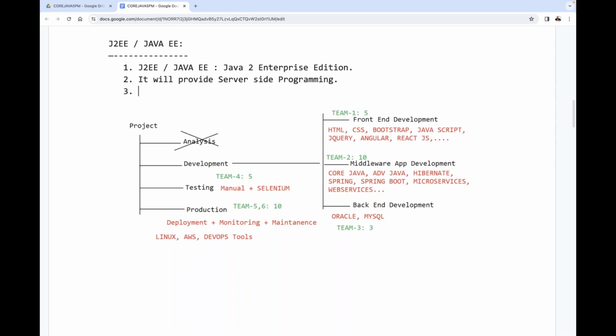J2EE will provide what programming? Server side programming. When the server side programming concept comes into the picture, it's very clear, it's client server architecture or not? It's related to client server architecture or not? Understand it clearly. J2SE has given the foundation, fundamentals of Java. By using the fundamentals of Java, what type of applications are we able to prepare? We are able to prepare standalone applications.